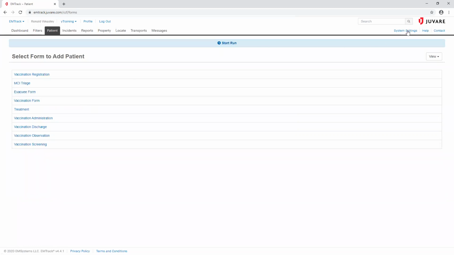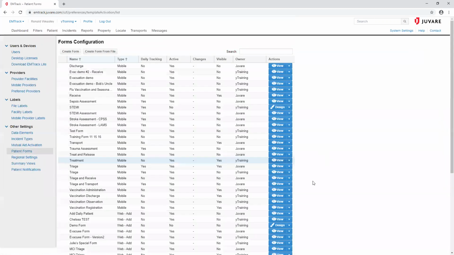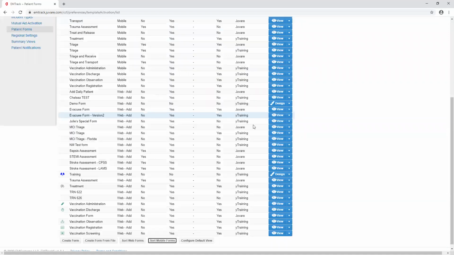And we can also do the same thing for mobile forms. So at the bottom of that patient forms page, if you scroll all the way to the bottom, you have the option to sort your mobile forms as well. So we can come down here and say, you know what, we think that that STEMI assessment is really an important form. I'm going to move that one up to the top. I can go ahead and hit save. And now when I look at the mobile forms, that form is going to be at the top.